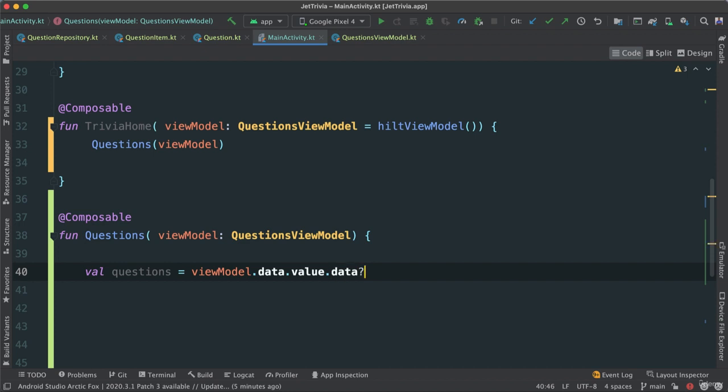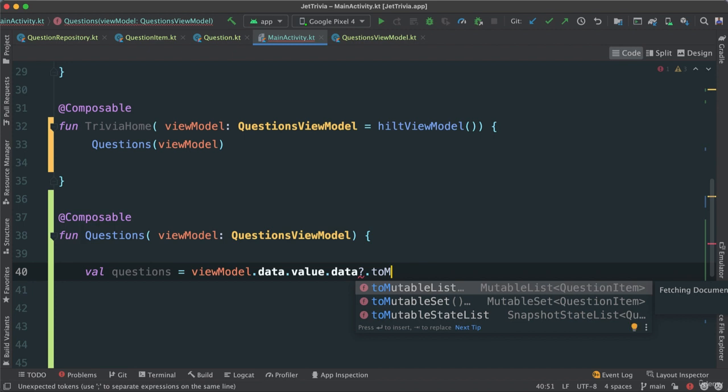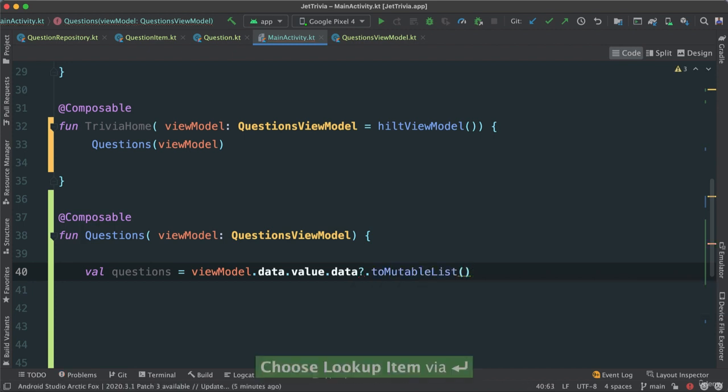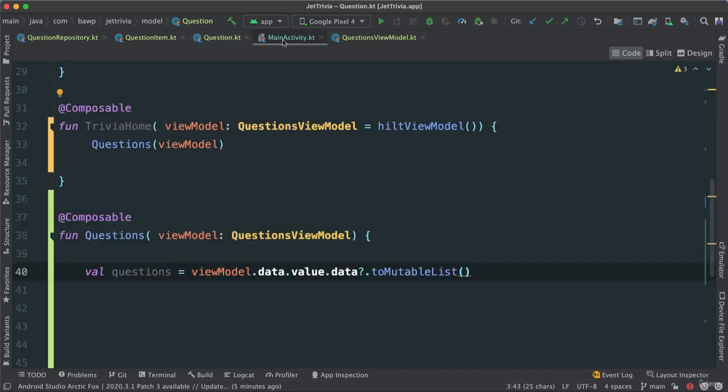So this, I have to do something. I have to say toMutableList. That is very important because the type that we have in our Question, which is what we're getting, is an ArrayList. So it's a different implementation of a list, and if you think about it, okay? So now here we are saying we need to convert that into a mutable list, which is needed, of course, in our composables, because we need to mutate it. All right, very good. That's very important.